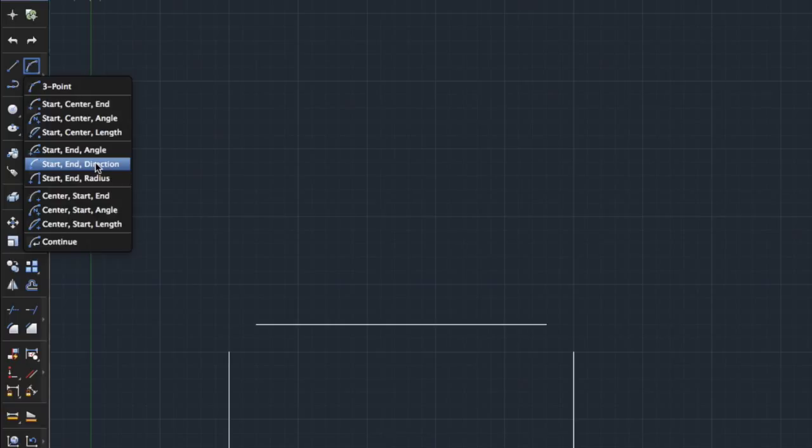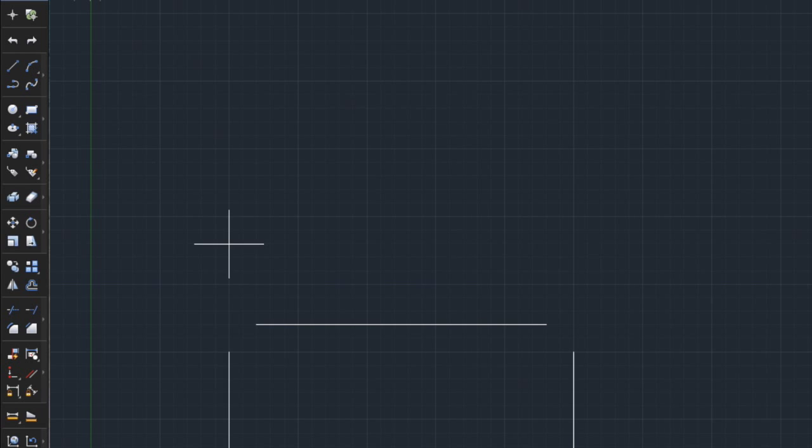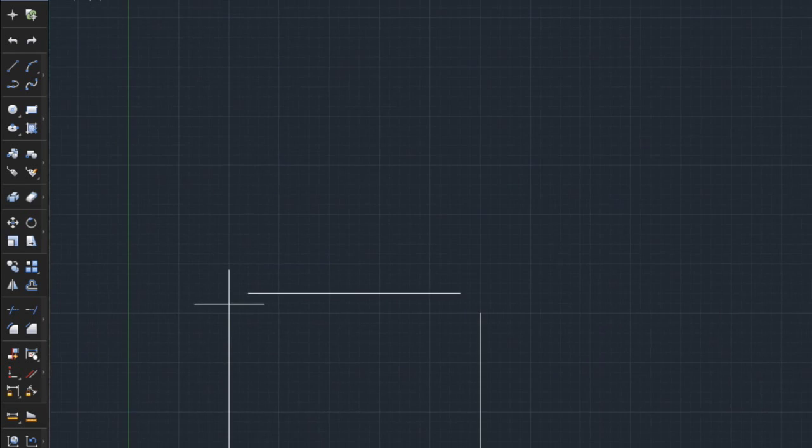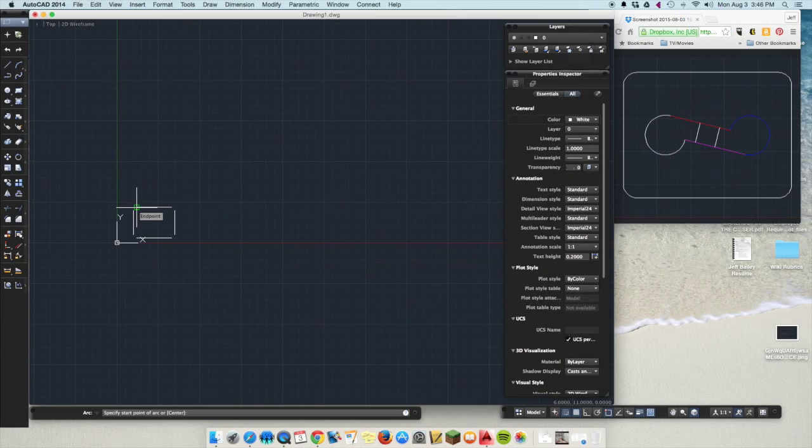Okay? And the one problem with this submenu of these things is that you can't use that enter trick I showed you before, because it will just do the basic 3-point arc. It won't do the start end direction. So we are going to have to do that each time. So start end direction.